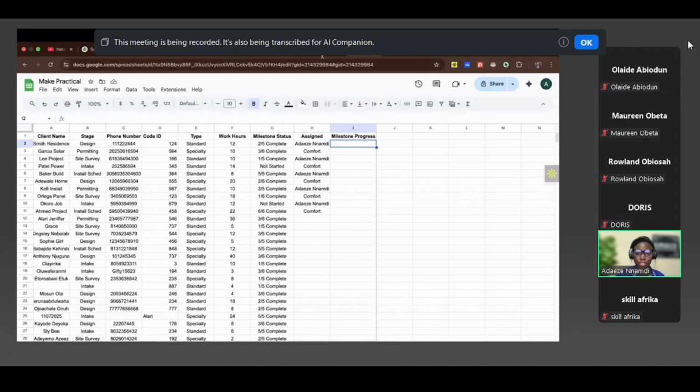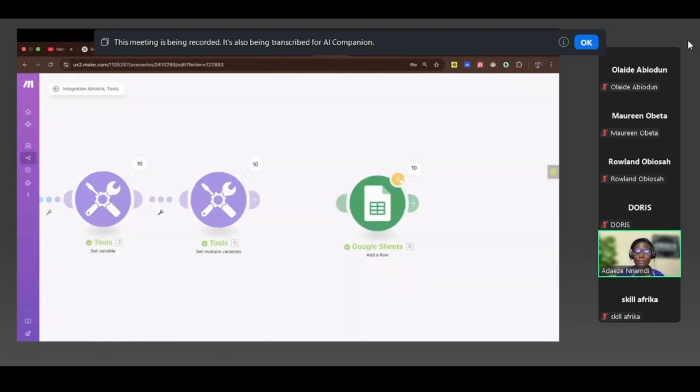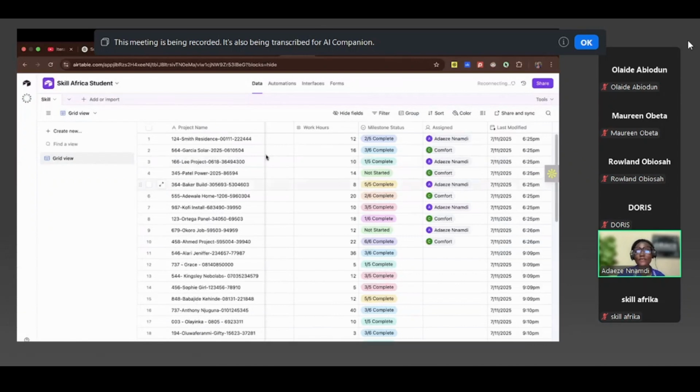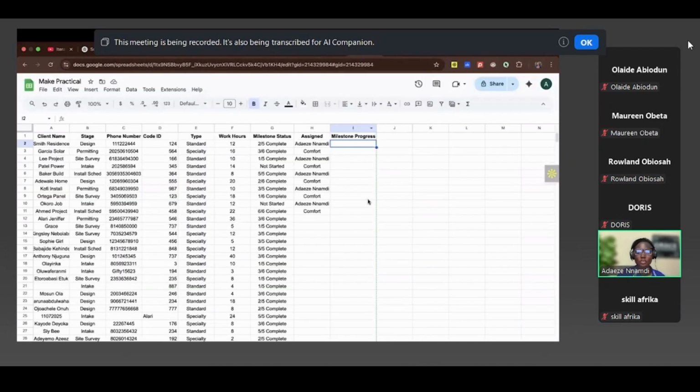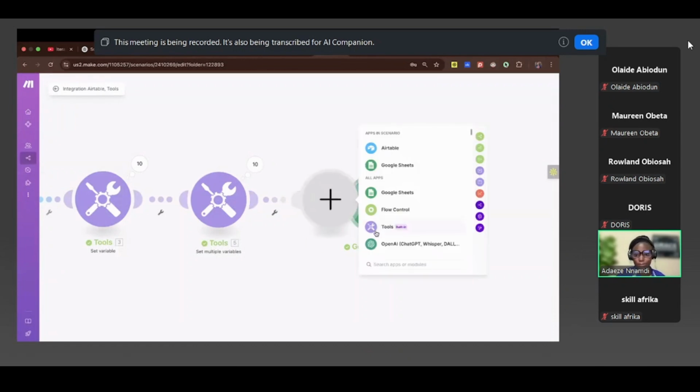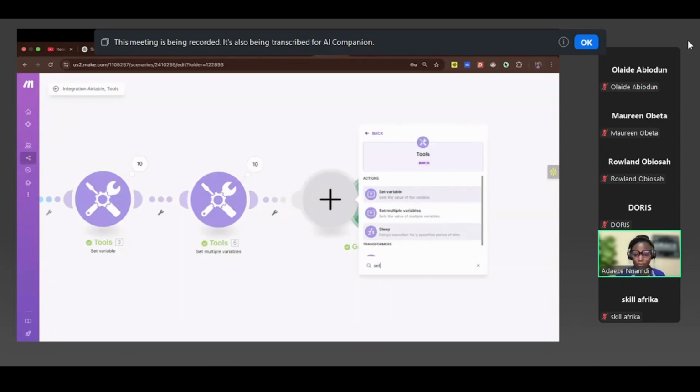So in such a situation, remember that we don't have this column here, but maybe the supervisor wants to look at it and just know who has completed their milestone and who has not completed their milestone, because it's for his own personal use. Maybe this table is for staff members where they will put in the progress of what they are doing, but the supervisor wants to see who has done their task. Now let's do that. We're going to add a set variable.